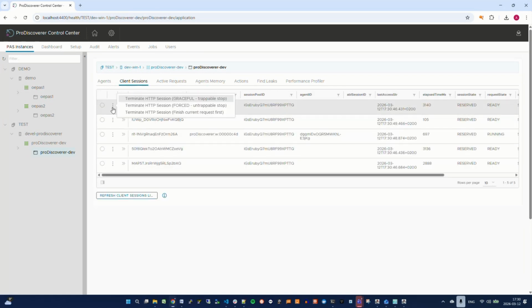So the reason why the other screen was empty was you were looking at a PAS instance that was basically not busy. It was not doing anything. Yes. And the one we're looking at here is the actual PAS instance that is part of the ProDiscoverer application. So this one's a little more busy.